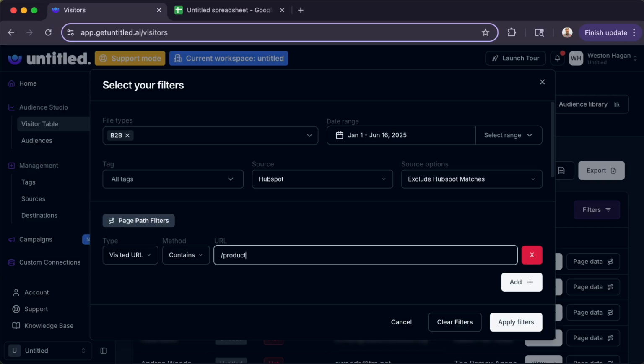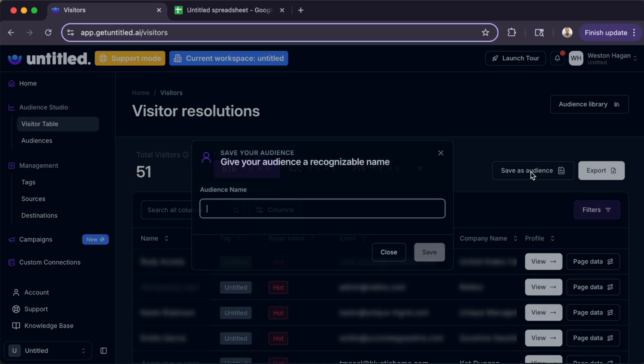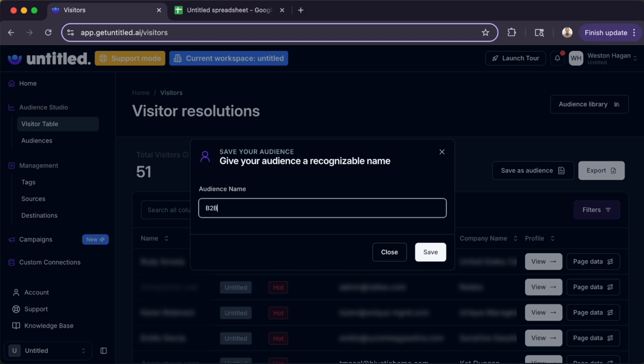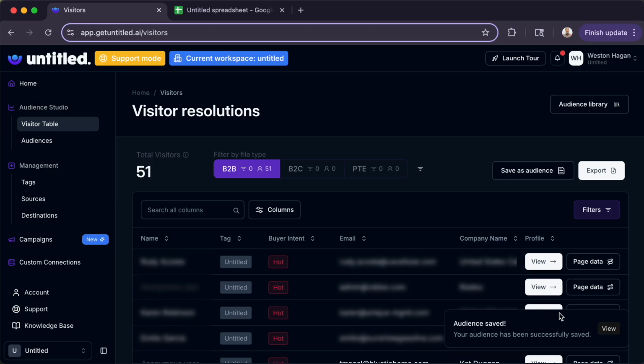Apply those filters, and then you can save those contacts who meet all the filter criteria as an audience. Give your audience a recognizable name. In this case, you might just use the name of the filters, something like B2B Untitled Visitors to /product excluding HubSpot, and save that audience. You can view that saved audience in the Audience tab.